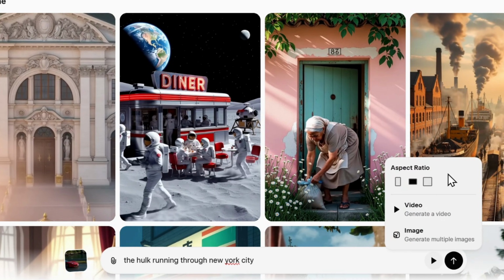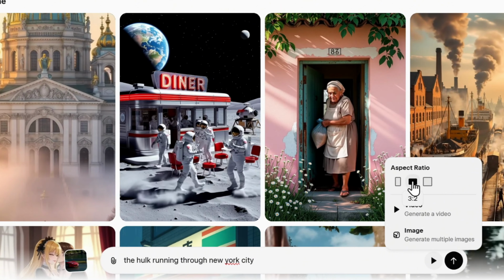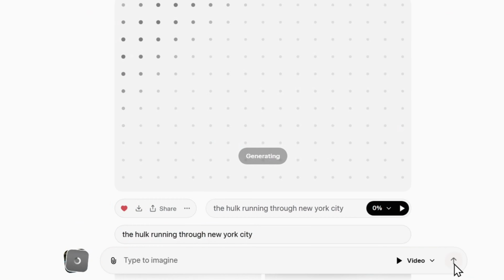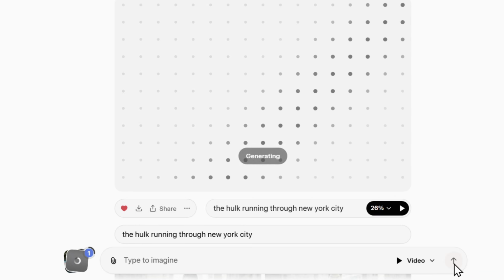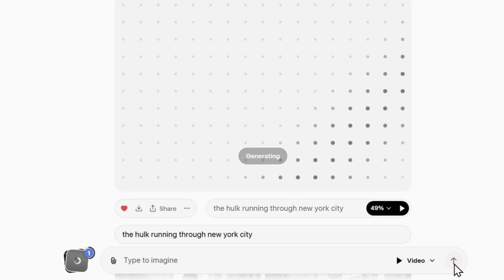And of course you want to set your aspect ratio as well. I'm going to simply choose the middle aspect ratio right here, which is a 3:2, and then click and send. And it is super fast to generate the video. So all I'm going to do is just wait a couple of seconds. As you can see, it's already at 30%, and it's going to generate video for me. So let's just wait for it to complete its generation.